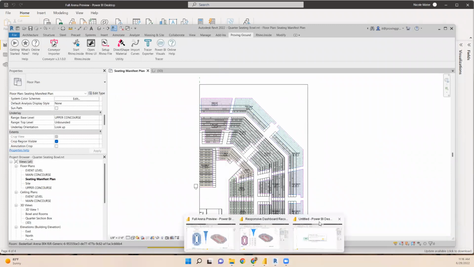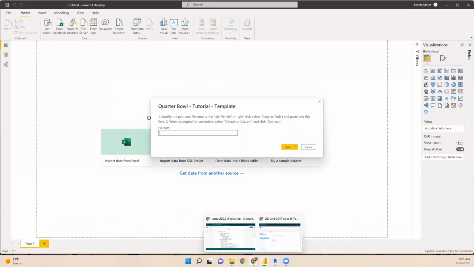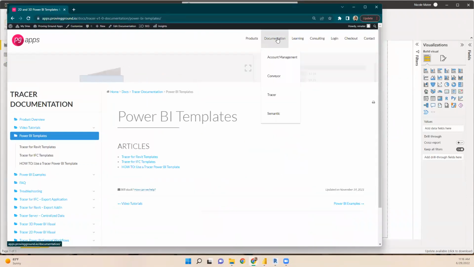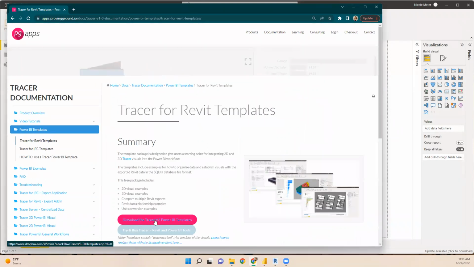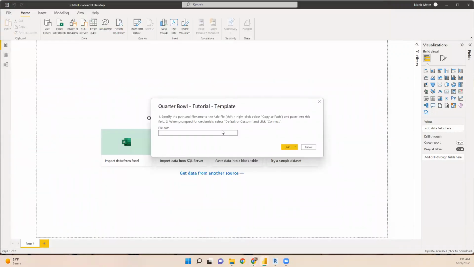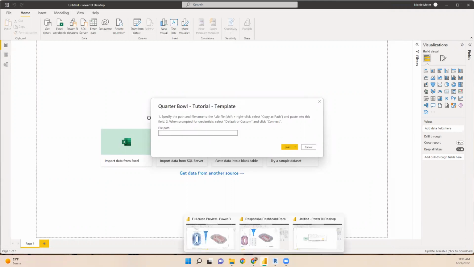So I'm going to open a template file. Nate showed you earlier where you can download those templates on our website. I'll show you again really quickly. It's under documentation, Tracer, Power BI templates, and then Tracer templates. These are really going to help kickstart the process because you don't have to worry about things like mesh concatenation or file setup. And when you open the template, you'll be prompted to add a file path to the database.